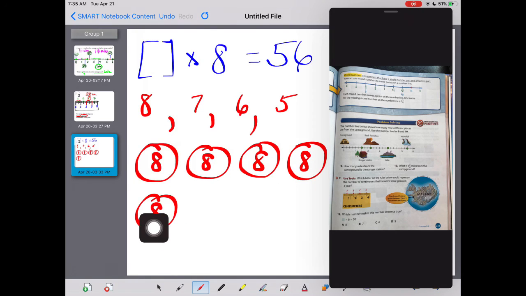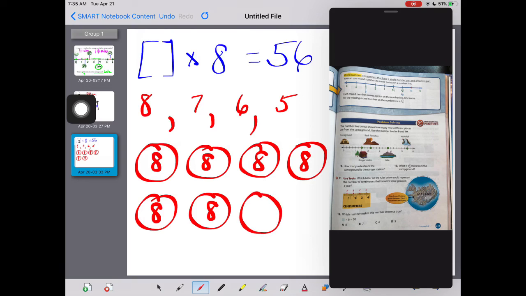That doesn't give me 56. So I need to get another 8 in there. What if I add another 8? 40 plus 8 is 48. Not enough. What if I add another 8? 7 8s. 48 plus 8 is 56. Bingo. So I need 7 groups of 8 to be 56.